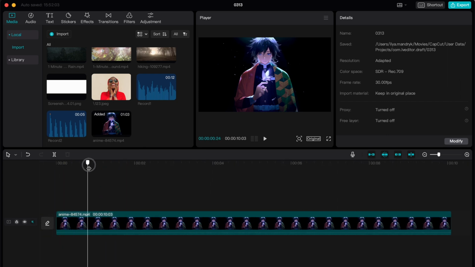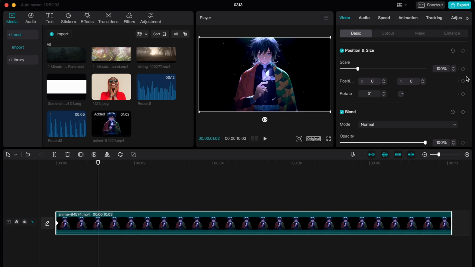So every second we need to add a keyframe right up here. So on the first second, on the second, on the third. So do it on every single part of the video. It should look like this. So after that, when everything is done, we are ready to go to the next step.